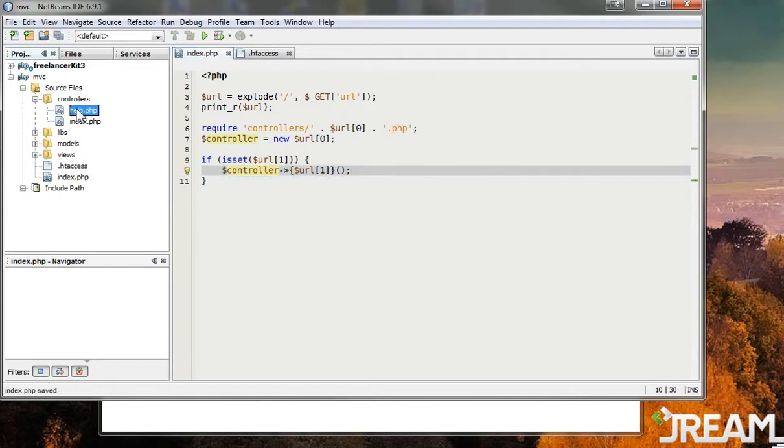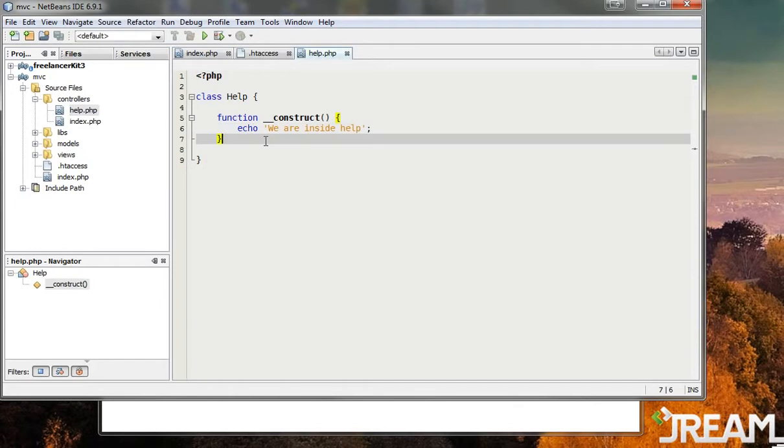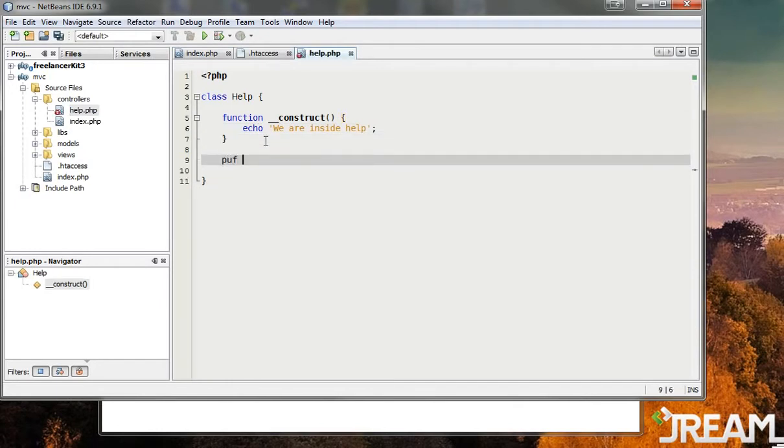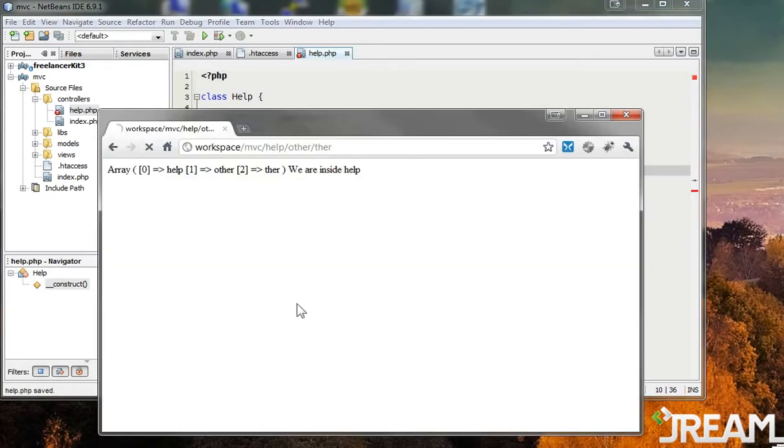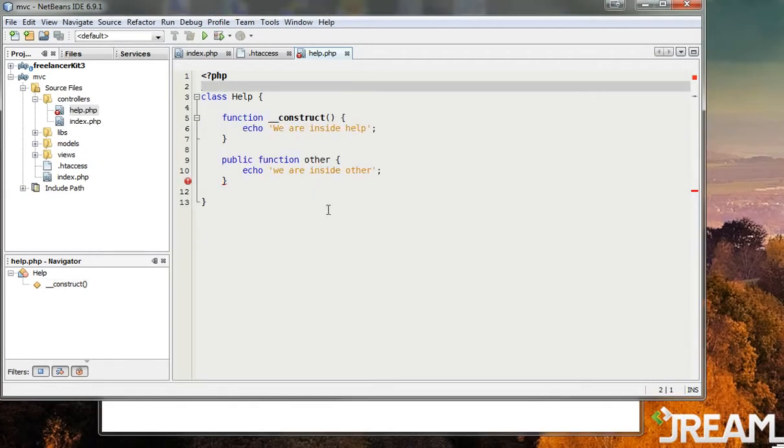So let me open up help real quick and create a new function. Oops. Public function other echo. We are inside other. And save. Refresh. Help on line 9. What did I do? We are inside other.